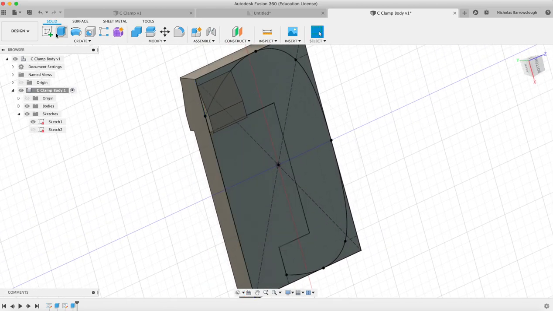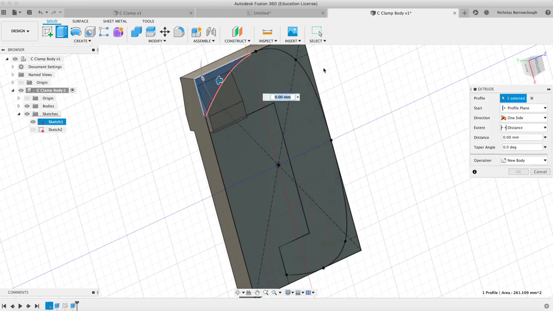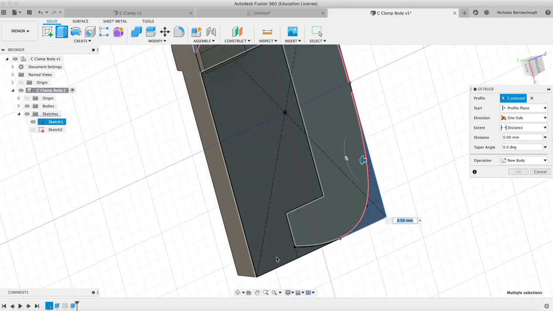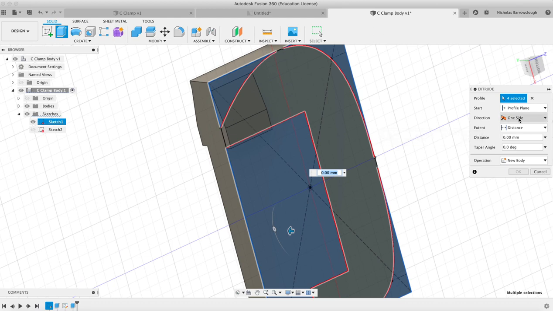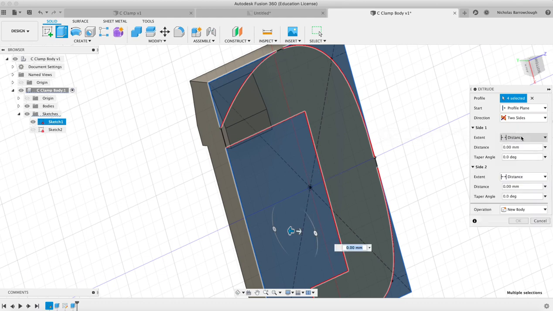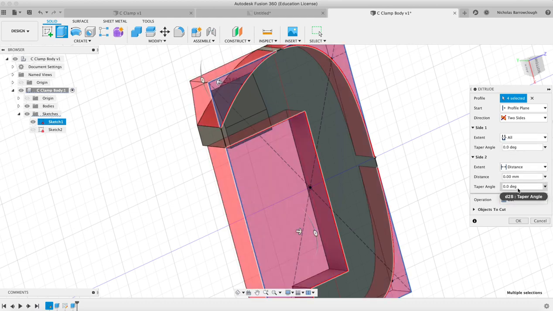Here's where the magic happens. Extrude. We select this surface, this one, and this one. And we're going to extrude two sides, through all. And on the other side, through all.